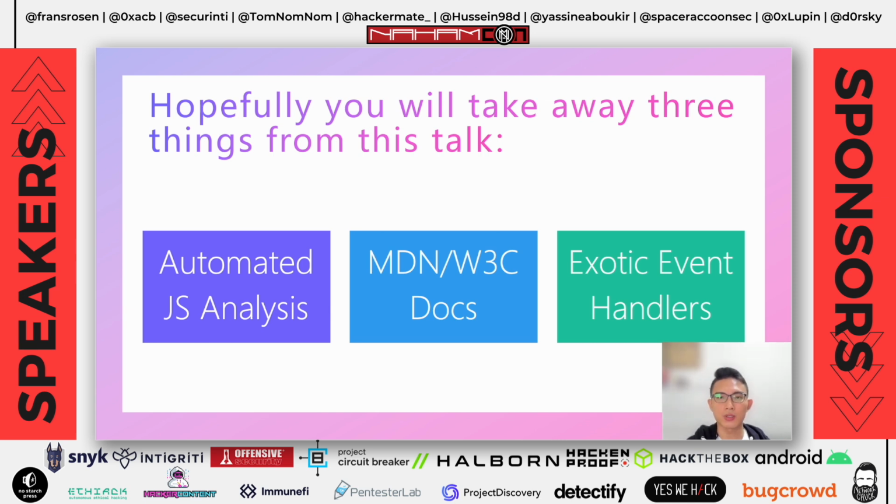The first is automated JavaScript analysis. So there are a lot of tools these days that help you run code scans, for example, CodeQL, Snyk, Semgrep. And while these tools might be able to find possible vulnerabilities, as a penetration tester, you're going to use these tools very differently from, say, a developer that's using them in a continuous integration workflow, right?